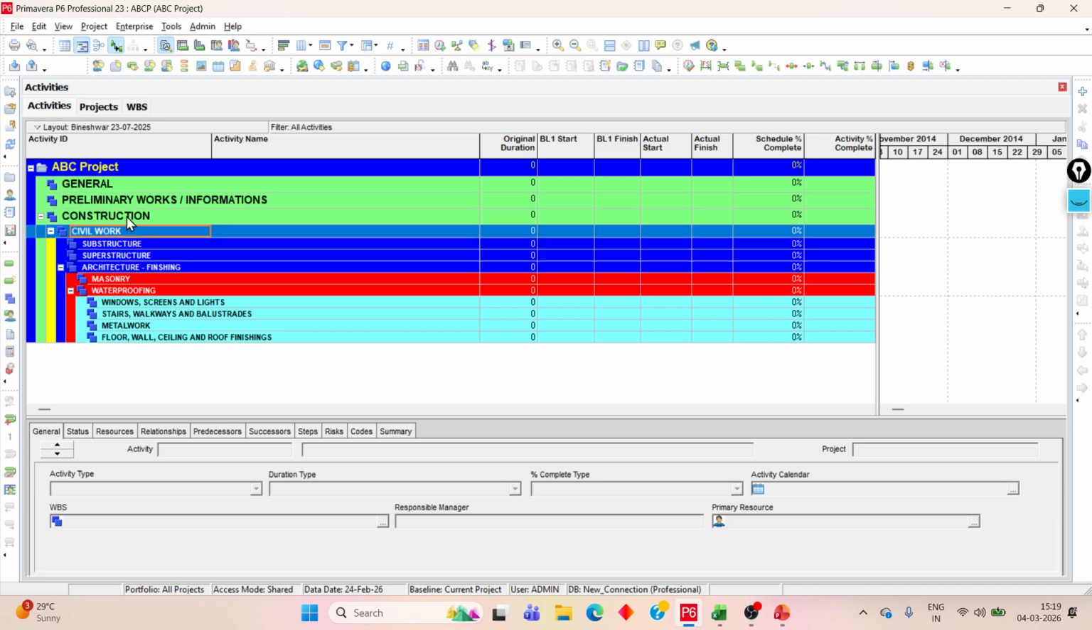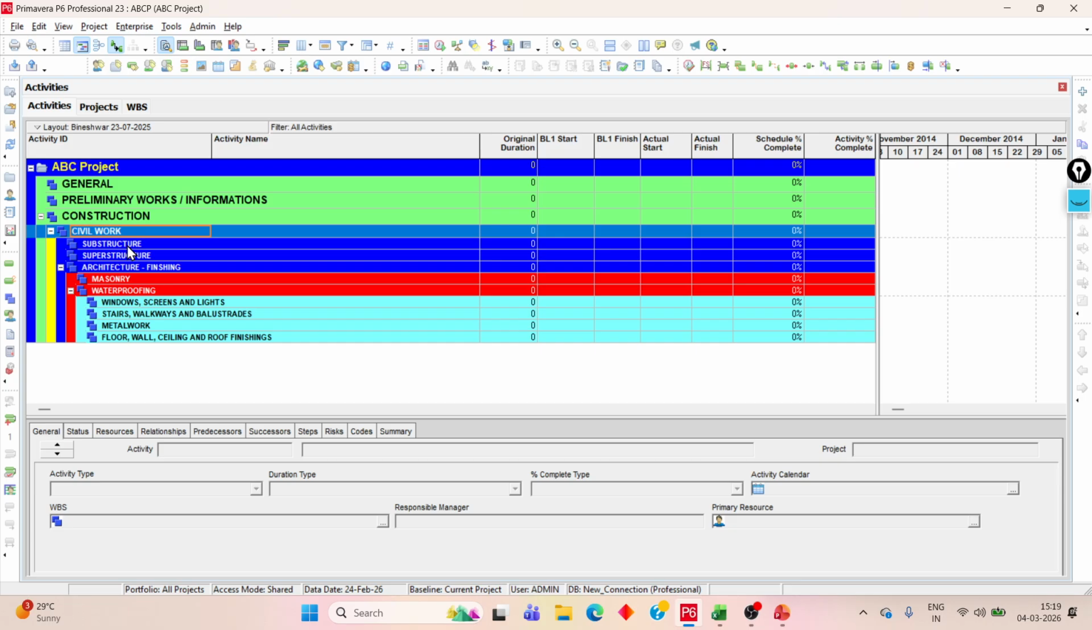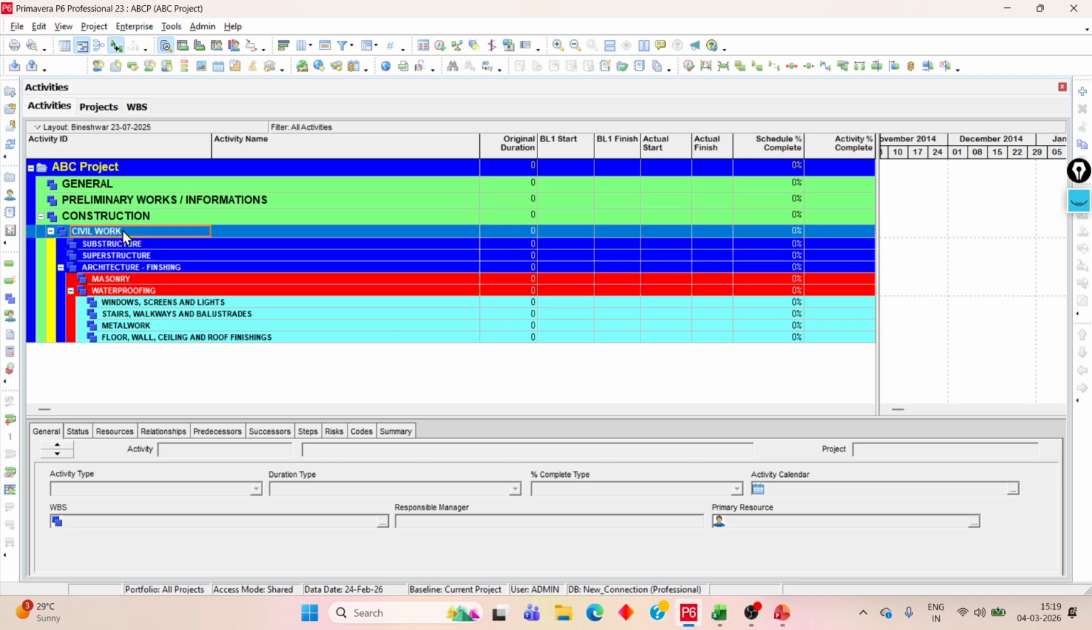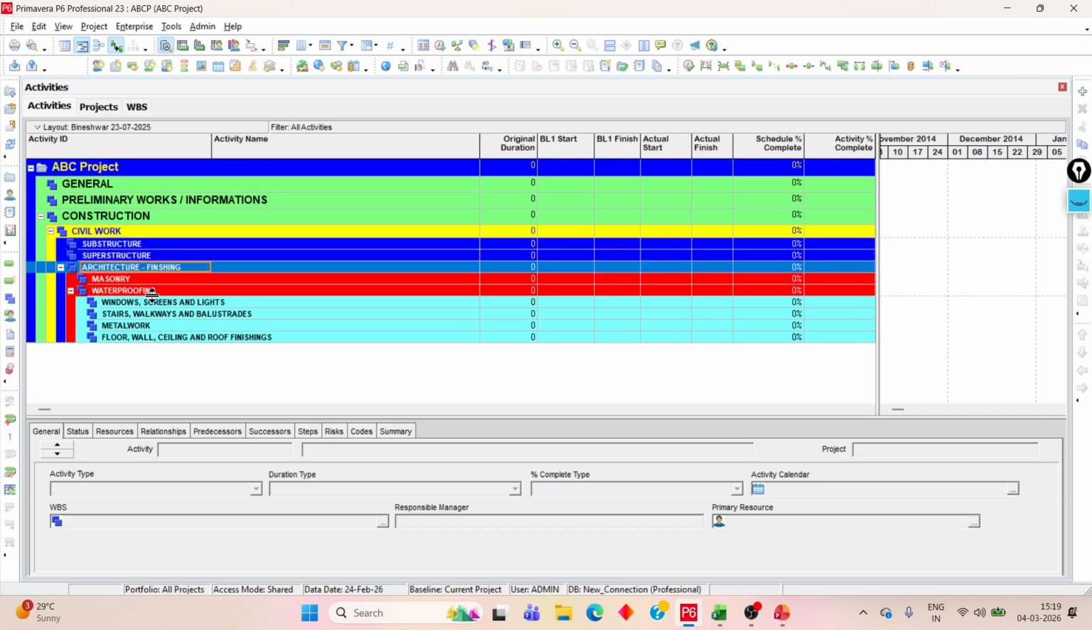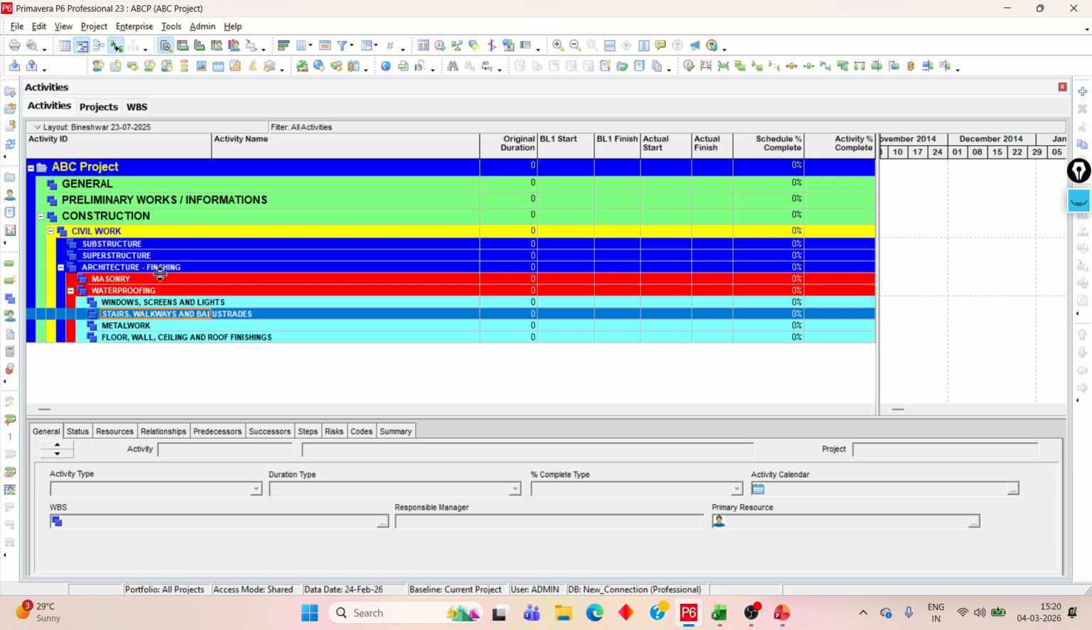Inside the construction, this is WBS, this is sub WBS, and this is sub WBS, sub WBS. Inside the construction, civil work comes, and inside civil works, the structure, superstructure and architecture come. Inside the architecture, the machinery and waterproofing works come. Okay, so this is the WBS.